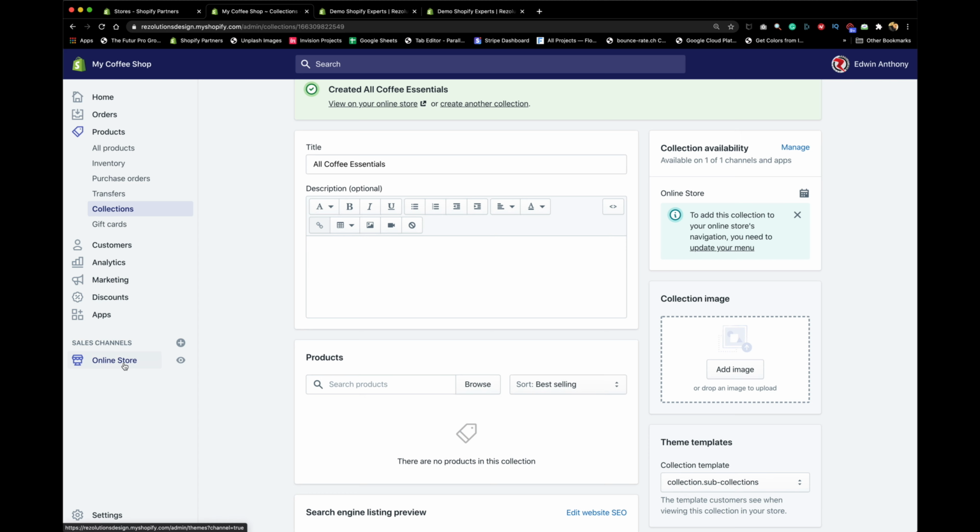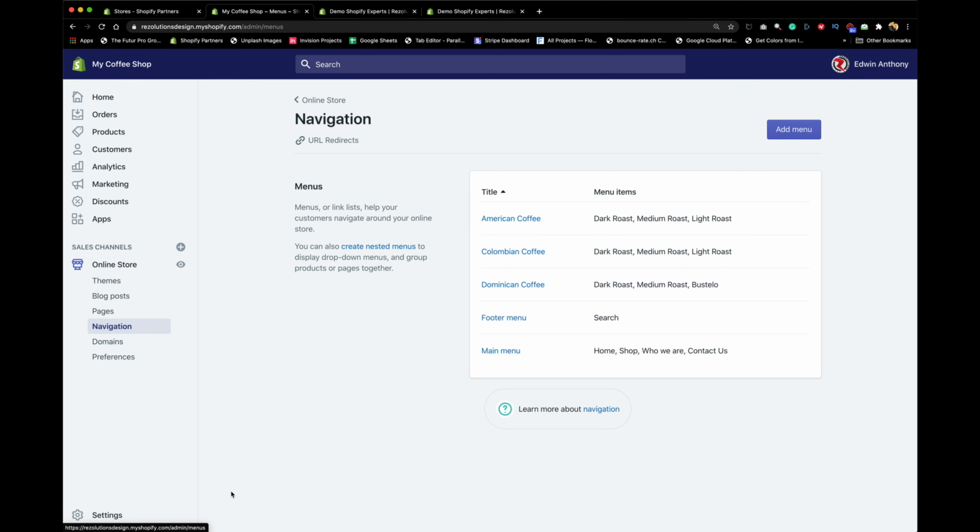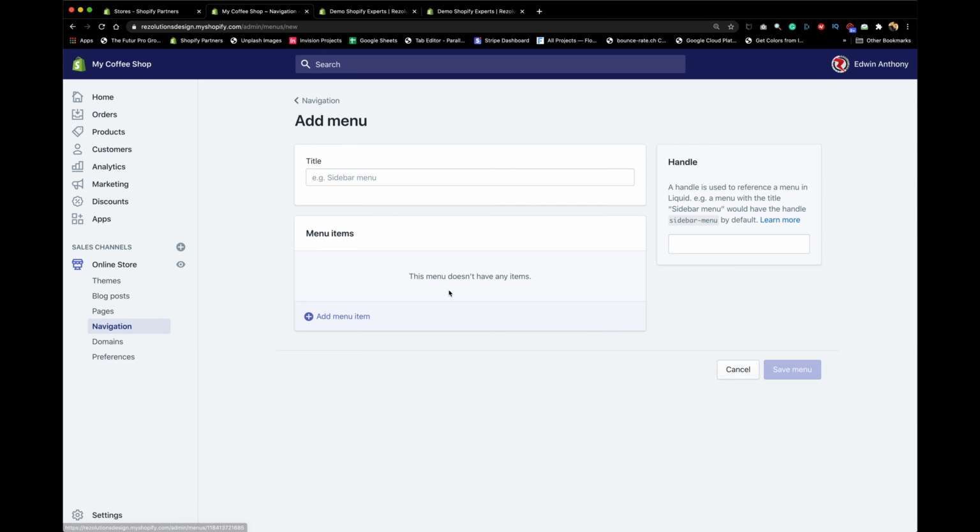Step number two, let's go to online stores. And we're going to go right here where it says navigation. All right, I've already created this other stuff. If you guys want to learn how to do menus and all that stuff, I have that in another video. Okay, I'm going to create a new menu right here. Add a new menu. I'm going to call it the exact same thing as I called it before on the collections.